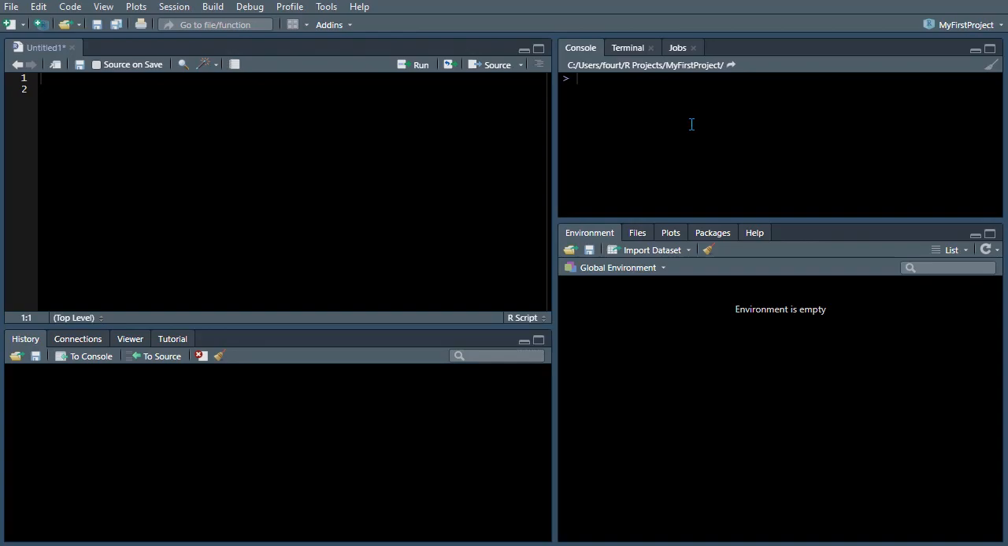In this console, we've already seen that we have R running within the console. So anytime that we want to use R for any command that R will understand, we can run it right within this console. The next tab is a terminal tab.